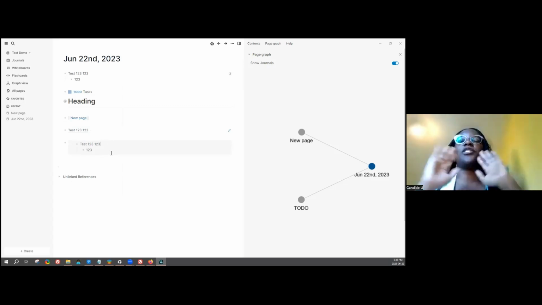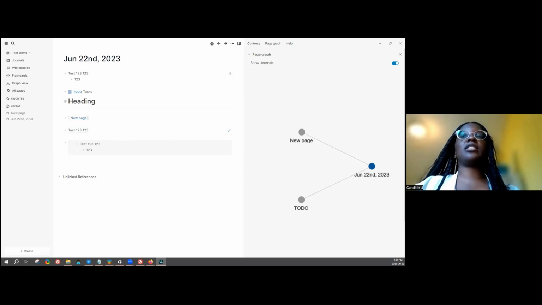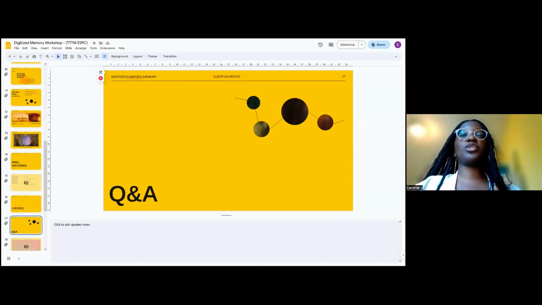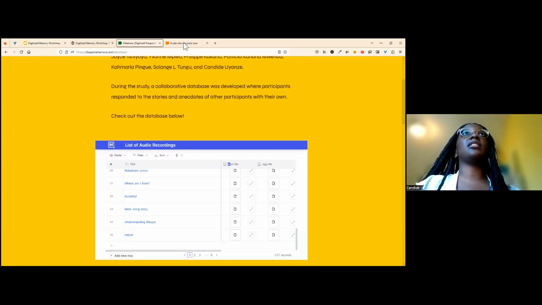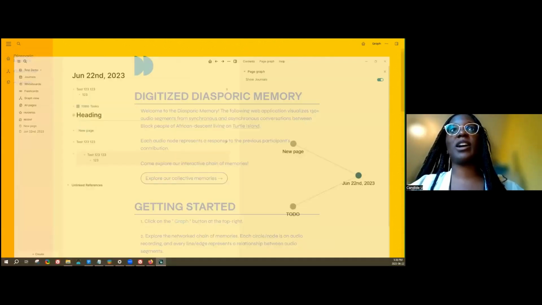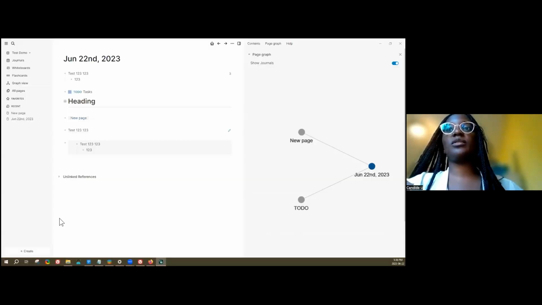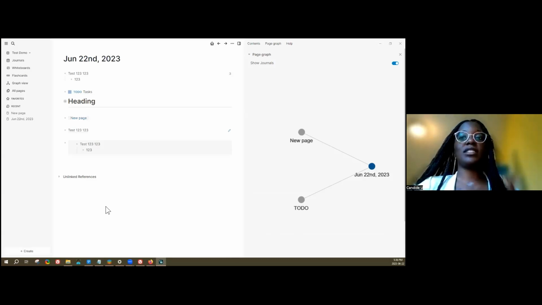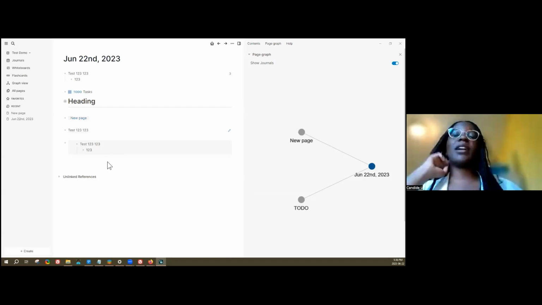Okay, so this was a very quick and dirty crash course to Logseq. Hopefully you kind of get how it works: creating references and links between things. This is essentially how I used the program to create the Diasporic Memory project. You will see, though, that it's pretty different from how the default layout looks. There were a lot of modifications using CSS, which is cascading style sheets. I have some references, which I shared, for anyone interested in doing those kinds of modifications.